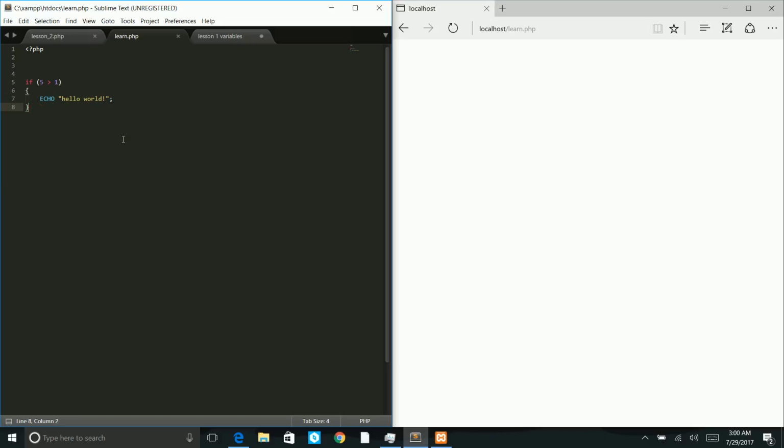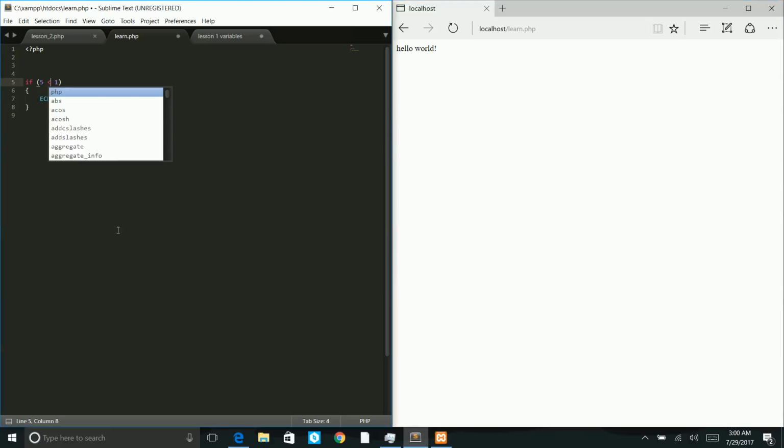If it is false, this whole block of code will be skipped, which for now is just line 7, and it will start executing code from line 9, which there's nothing there right now, so nothing would be output. So if we save and refresh, we'll get hello world. Because this condition is true, 5 is greater than 1, we will execute whatever code is inside of the curly braces. What if we were to put a false statement in here?